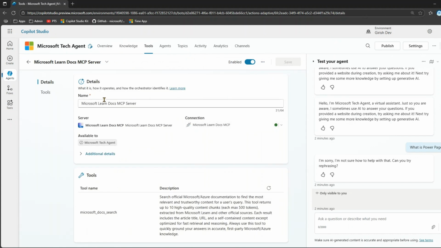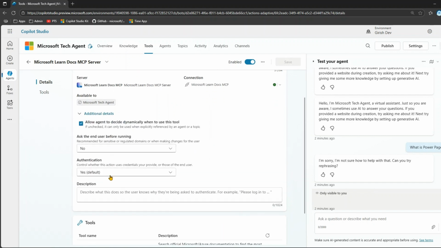Now here, if you see, I have an option to put some additional details, like allow the agent to decide dynamically when to use this tool. Now ask the end user before running, I'll pick no. Authentication, control whether this action uses credentials you provide. So either you pass the creator's credential, or the author of that agent's credential, or pass through the tool owner's credential. So you have multiple options to select from here. You can use user authentication as well, but I'm not going to make any change.